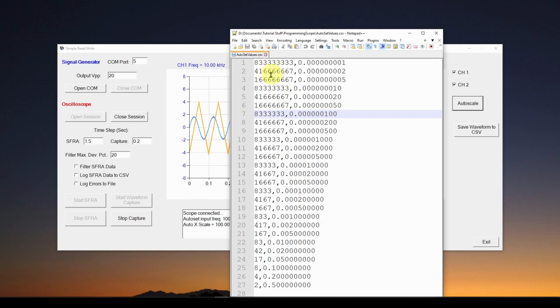So then you can step through this and say, okay, I've got 10 kilohertz. What I would do is scroll down to where I get around 10 kilohertz. So here's 16.6 kilohertz. Here's 8.3 kilohertz. I know I'm right in the range of either a 0.00005, which is 50 microseconds, or 100 microseconds, and that'll give me somewhere around 10 waveforms at 10 kilohertz. So that's the purpose of this file.